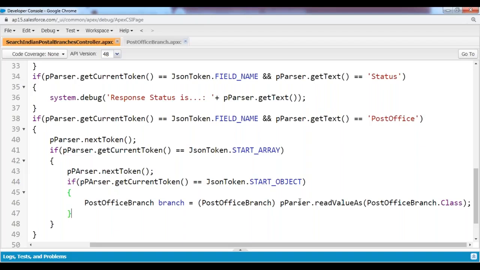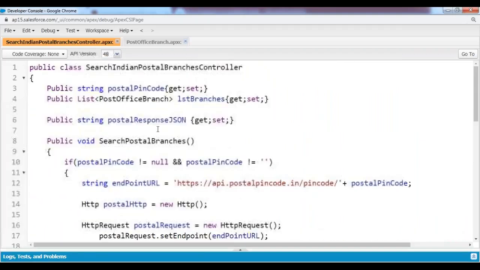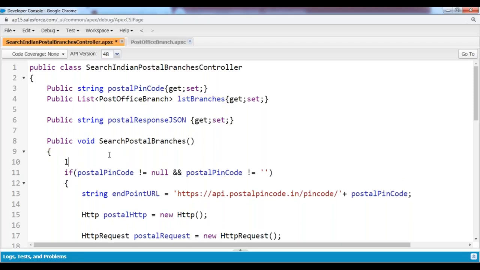Then for the next object, by using this read value as, whatever the next value, that means the next object, please read that value and convert into my own type. This is the post office branch type, and it will be treating this value as an object. I want to convert into my own type. I'm storing inside this. Once the value is available, add this branch value to your collection. So what is that collection that we have? This is the collection, LST branches. I'm creating the object for it. LST branches equals to new list of post office branches.